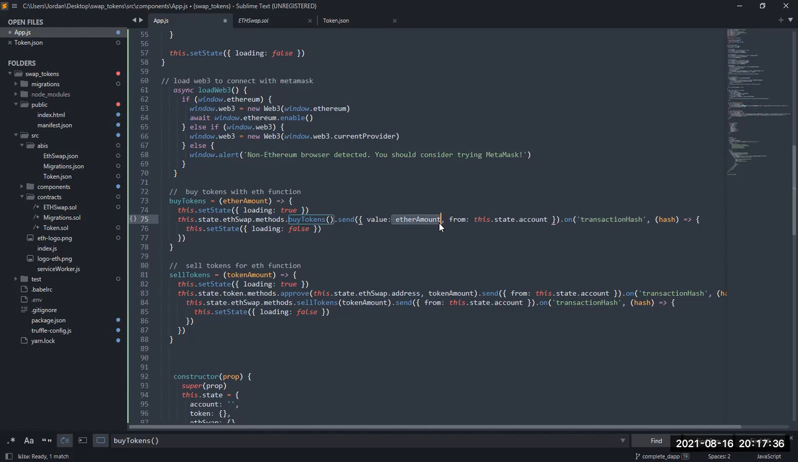So you see, it's a jigsaw. Like I said, it's a jigsaw. You are connecting the dots. You are coming from the back end all the way to the front end. And then we have the sell tokens.